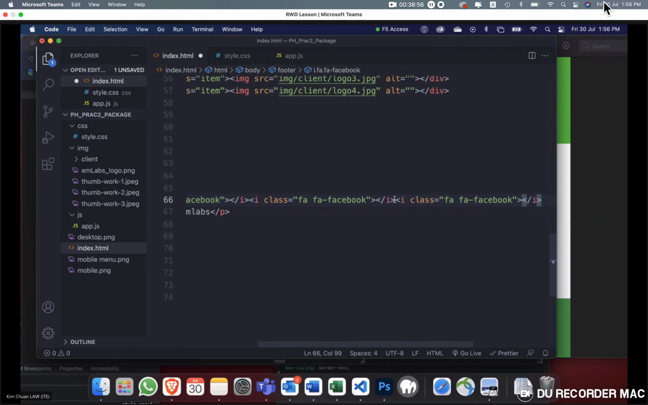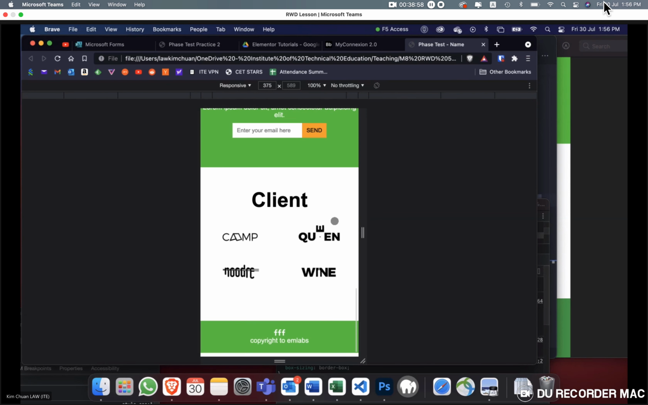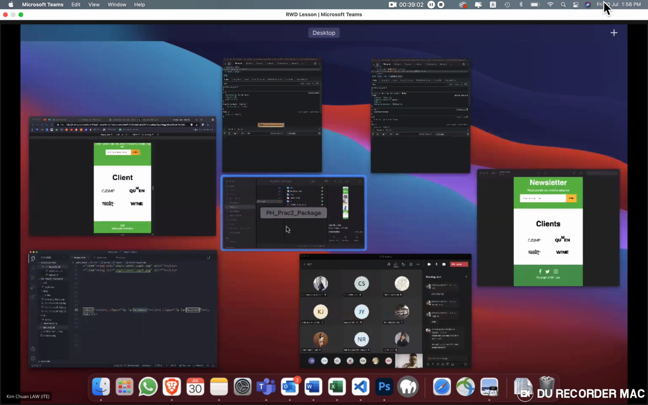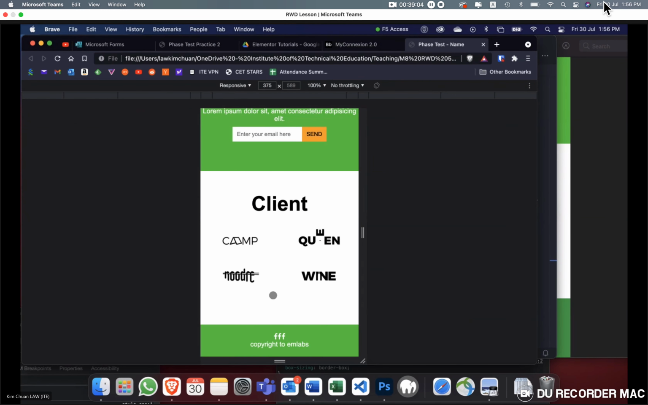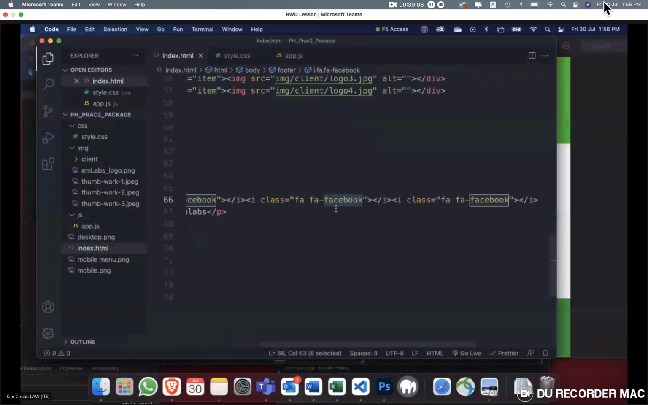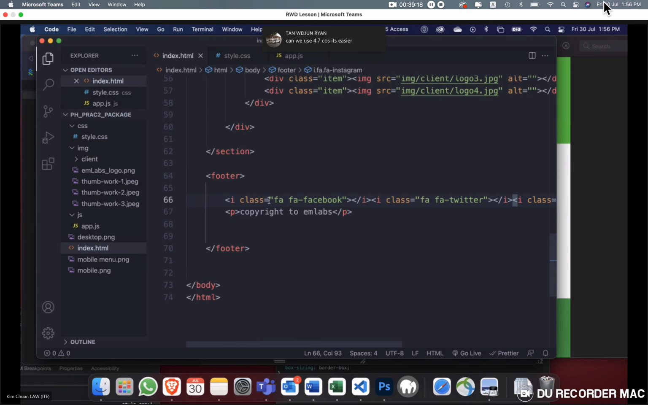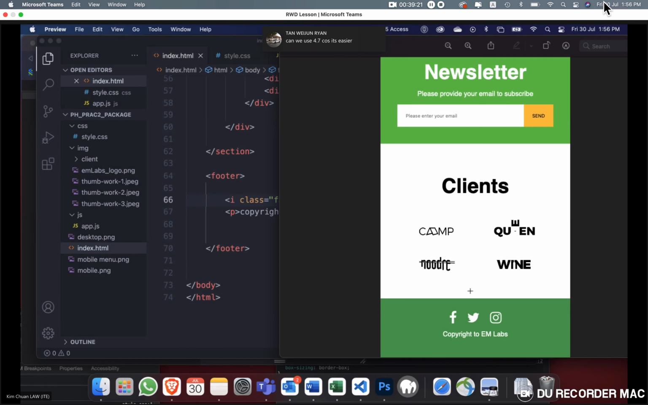Facebook. Okay, what is the second one? Facebook, Twitter, and Instagram. Okay, but they are very clamped together, so you should separate them.